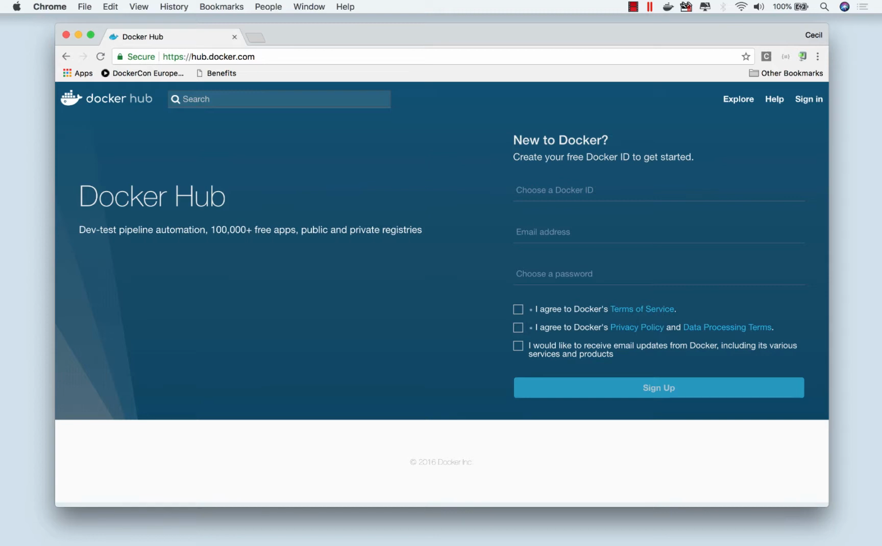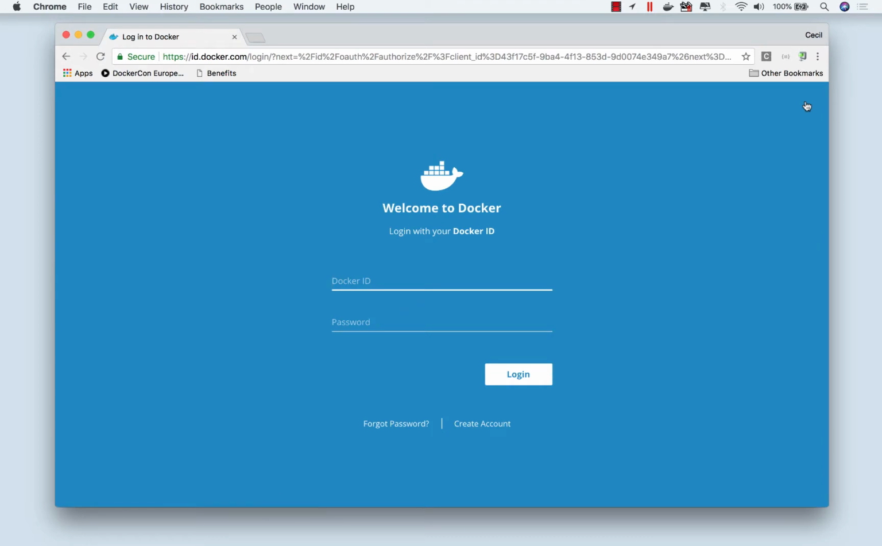The first thing you need to do is make sure that you've signed up for a Docker account. You can easily come to hub.docker.com, enter a Docker ID, your email address, and a password. And that's all you need to do. This Docker account is completely free and you don't have to pay a single dime for it. You want to make sure that you sign in.